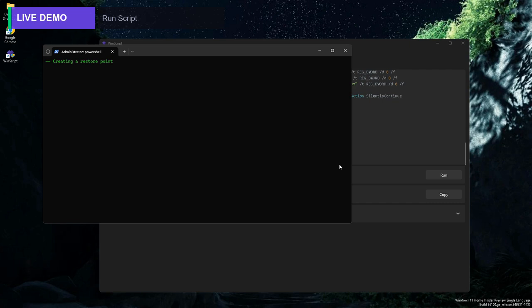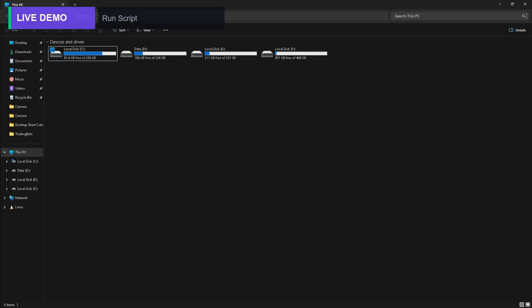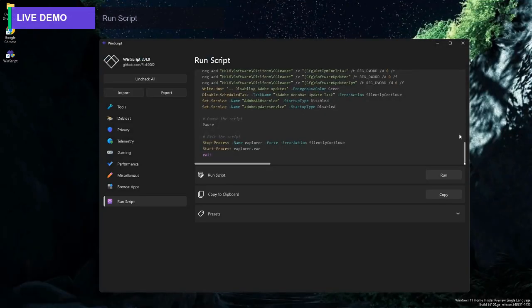Click Copy to Clipboard to review it in any text editor first if you prefer. When you are satisfied, click Run. WinScript executes with administrator privileges and applies every change you selected. Transparent, safe, and reversible via the restore point you created at the very start.